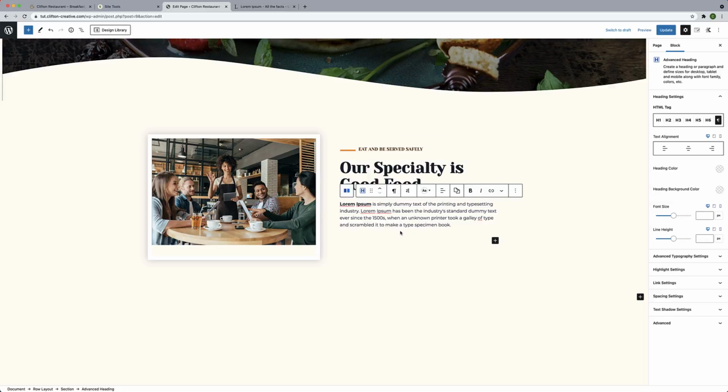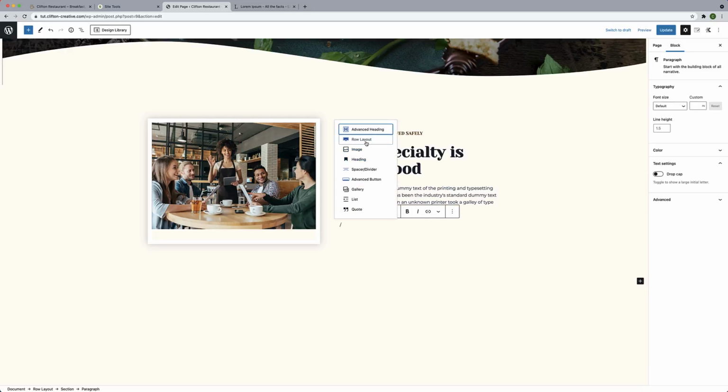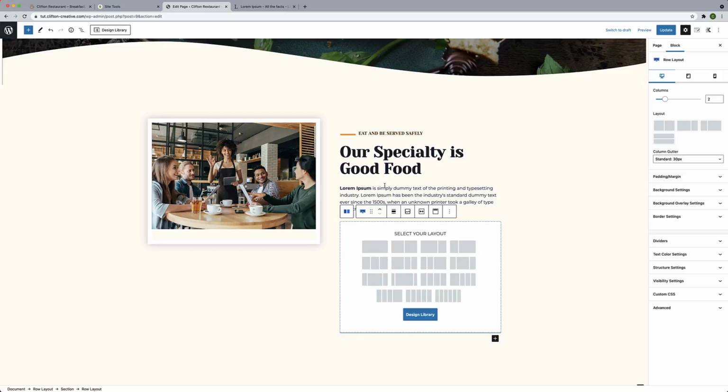So now what we want to do is add some benefits here. The two benefits we want to add are that we accept phone orders and the hours of operation. So right here, right after the paragraph that we have here, I'm going to hit enter. And I'm going to do a / and I want the row layout. This is just a shortcut to get to the row layouts. I want the row layout again inside of this main column, which is why I did it that way.